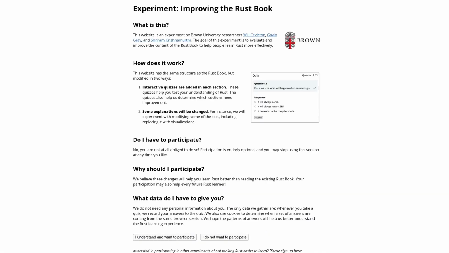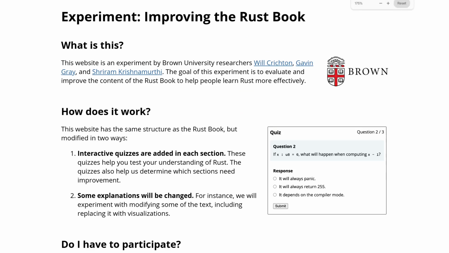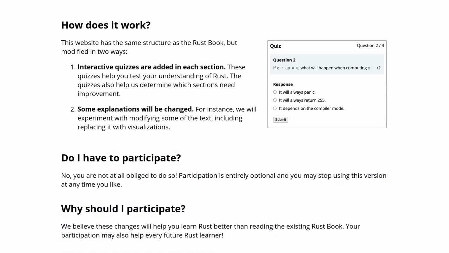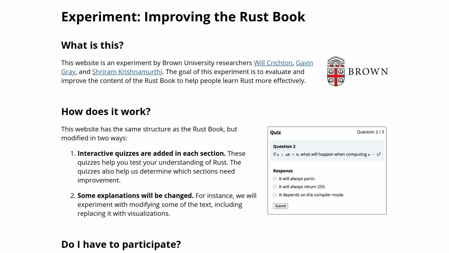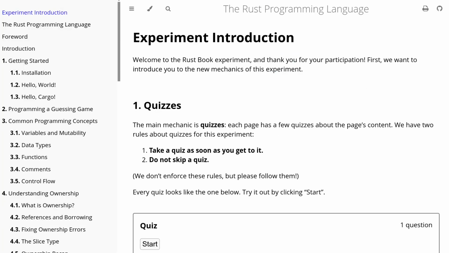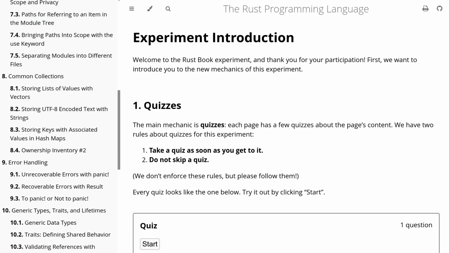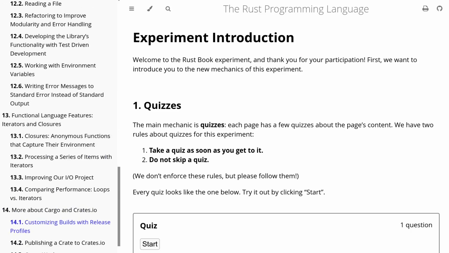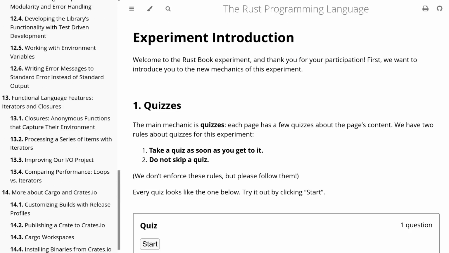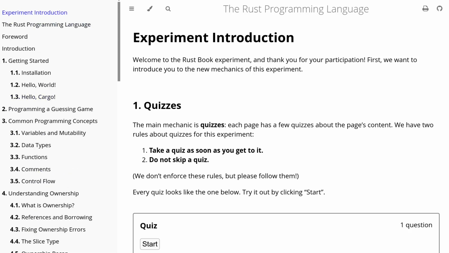Wow, they have a new version of Rust. Experiment: Improving the Rust book. What is this? Interesting. So it's something like interactive stuff. I understand. I want to participate. Let's do this. It's the same length, right? We have 21 chapters in total here, and what about this? We have 22 chapters. I guess there is just one more chapter for the experiment introduction.